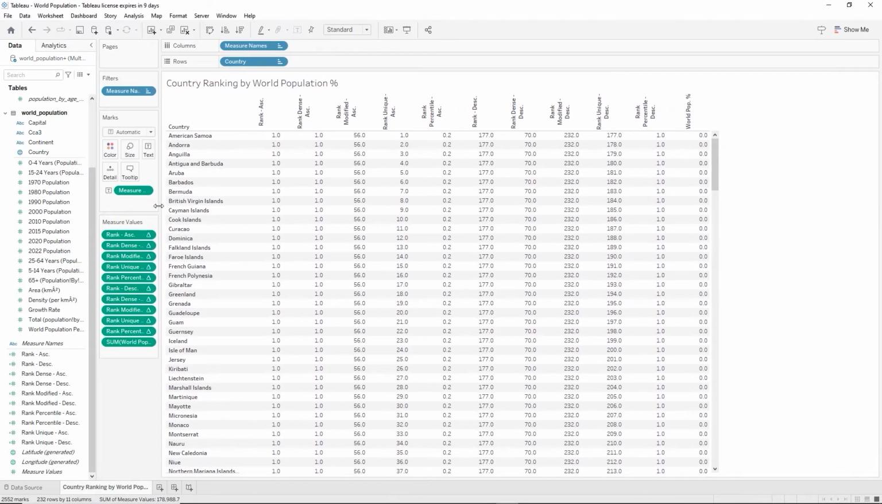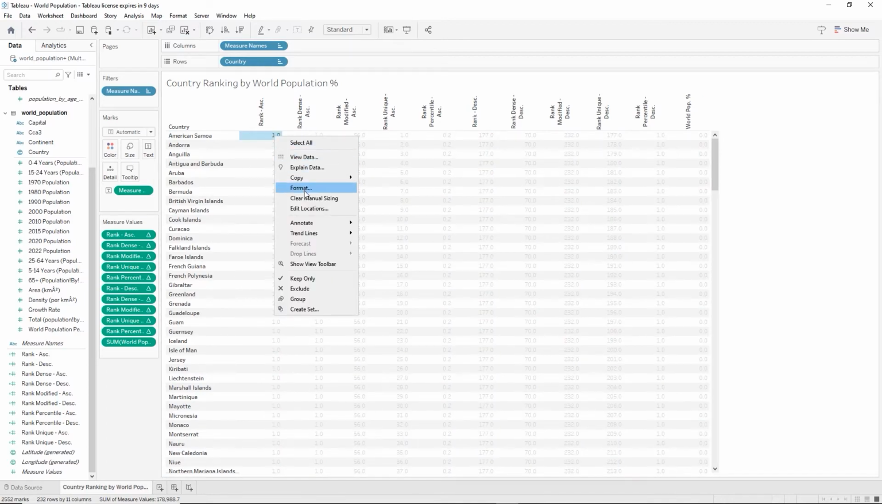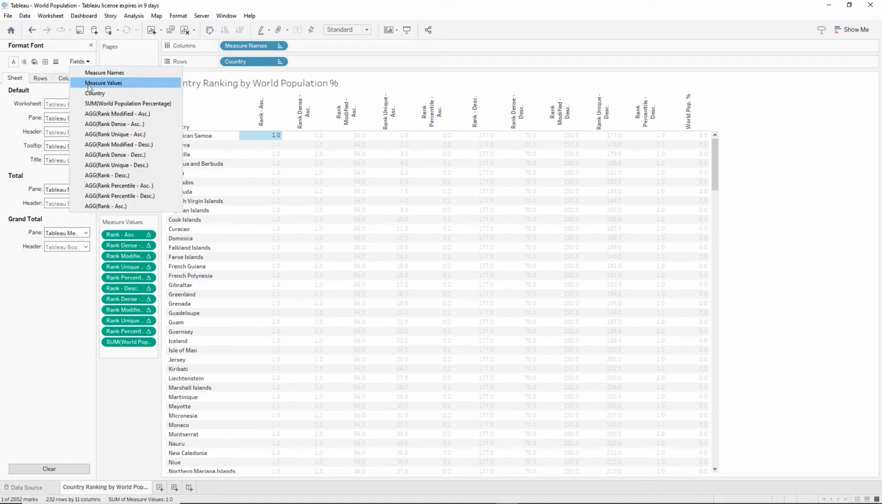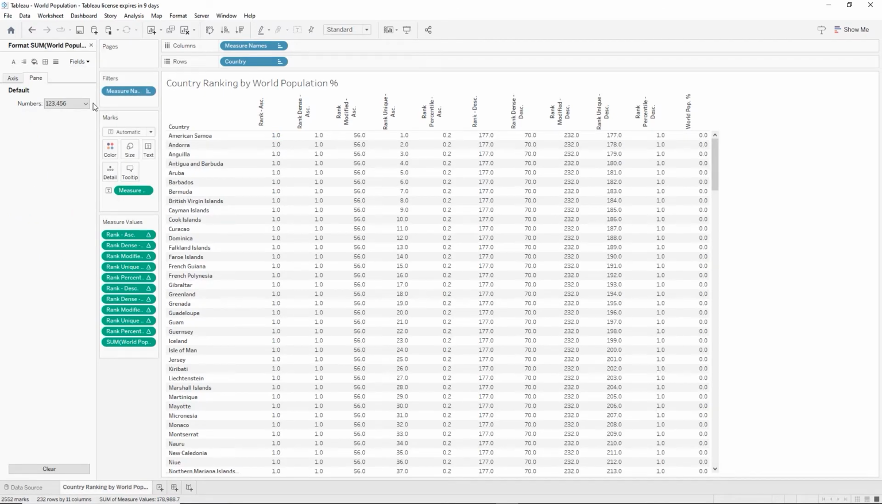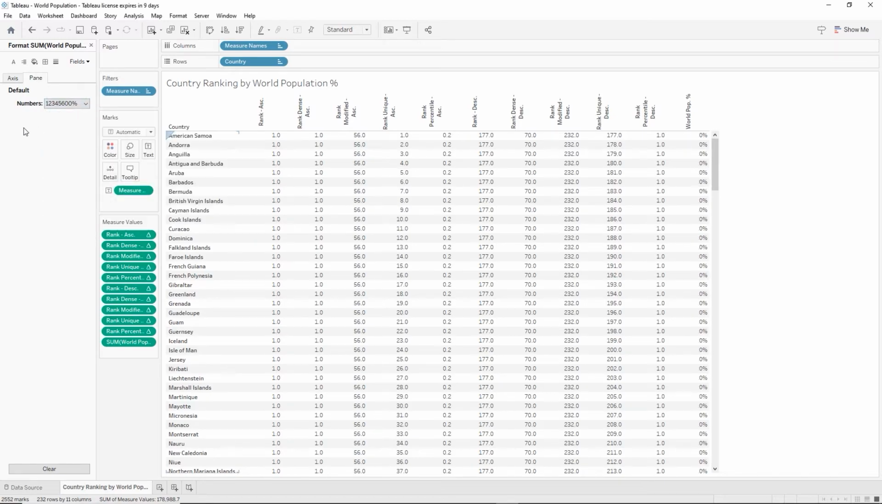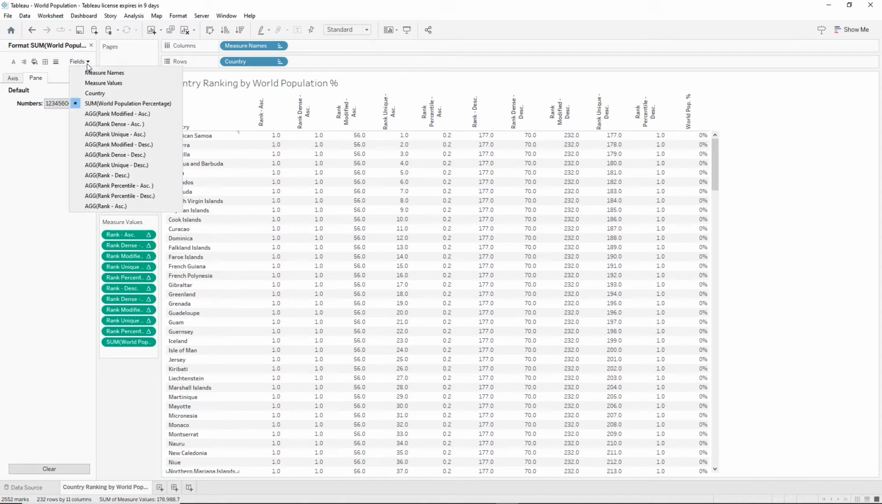Now we're going to start formatting the values in our table. So I'm going to just right click in the table and go to Format to bring up that pane. And then I'm going to go to the Fields drop down, and let's start with the sum of the world population percentage. And we want to format that as a percentage with no decimal places. And then we're going to go back to the Fields drop down.